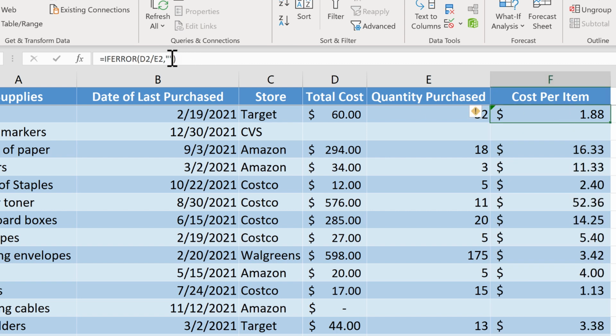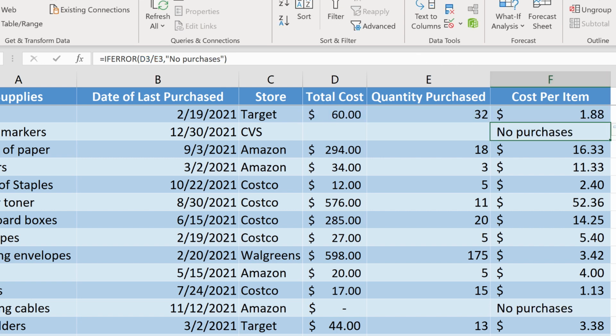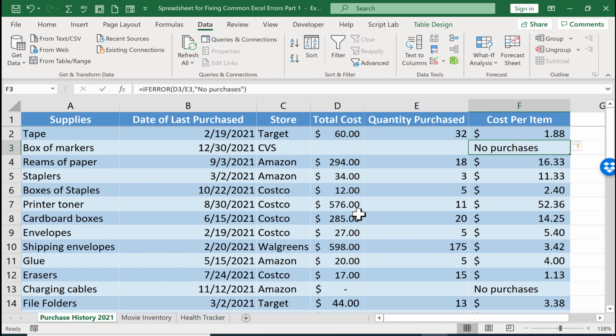Another way would be to, instead of putting nothing in the cell, I could put a message to the person who's looking at the spreadsheet. I could type in something like "No purchases." So that would explain why it's blank. There have been no purchases. So I tap enter and notice that it updated the entire column. Probably because I'm in a table, it did it that way. So now instead of the ugly error code, I get this no purchases message. So that's a little bit about the DIV/0 error in Excel.